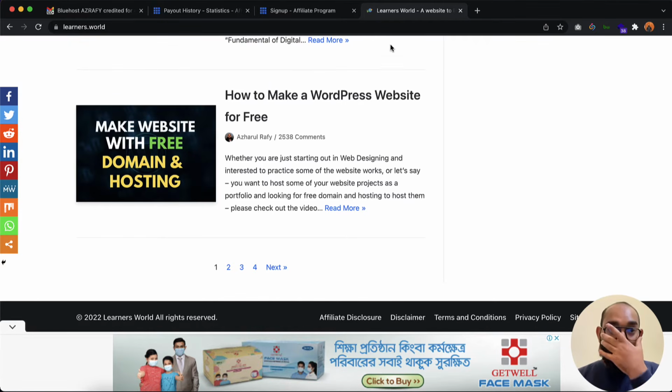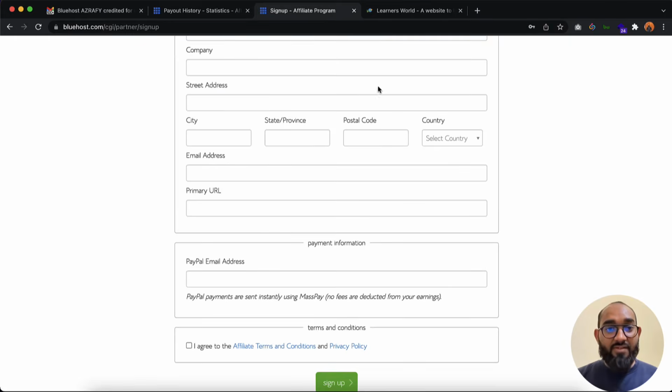All right, now after putting your website URL, simply you have to provide your PayPal email address, so that they will be able to send you the payments when you reach the threshold or when you earn some money from their program.